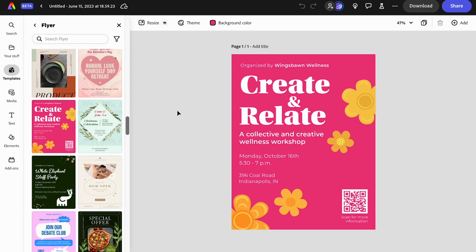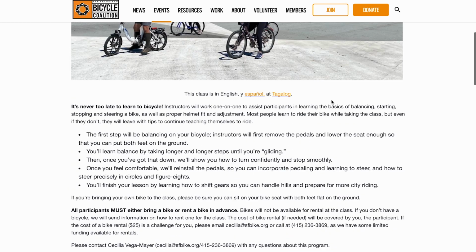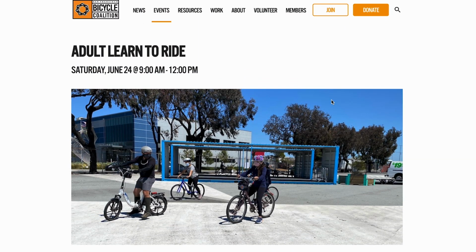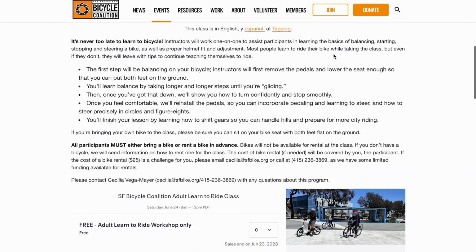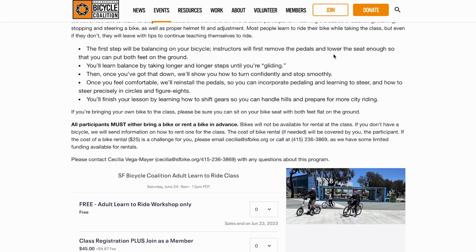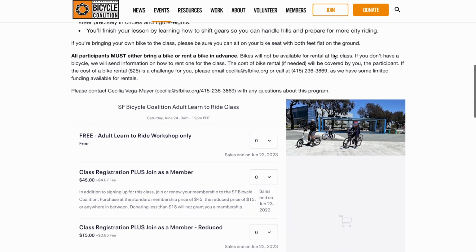I'm going to actually go to a website to get my event information. Instead of a flyer for a wellness workshop, I want to do a flyer for the San Francisco Bicycle Coalition Learn to Ride event. Okay, and it's really a great idea to pick an event that exists, because that way you can get all the information, like the time, the place, the name of the event, all that stuff perfectly correct and not have to worry about typing or making mistakes. You can just copy and paste.